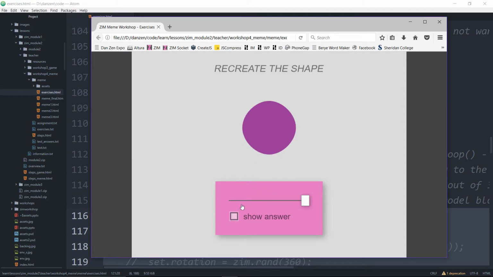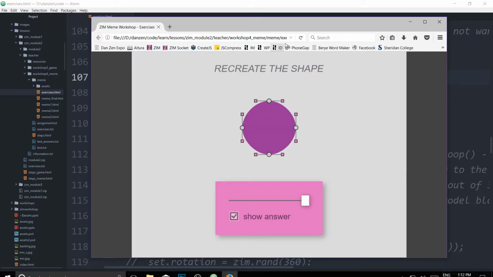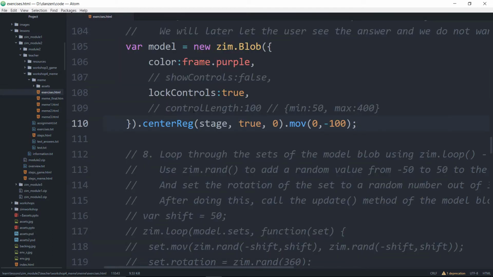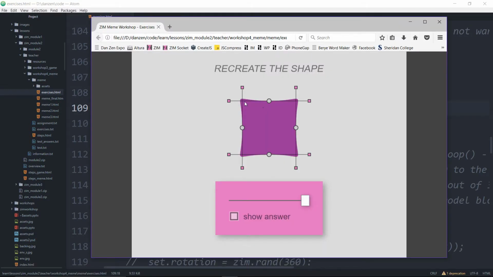Oh, and why don't we show the handle so I don't have to keep on saying show answer there. So the 100 happens to be the default. So if we didn't show anything there, let's take our show controls and comment that out. By default, that's true. We will see that. Okay, so you can set your own size for the control length. If we go to 300 like that and save this and refresh, now they're 300, and that's how your blob would start. And we still can't edit those.